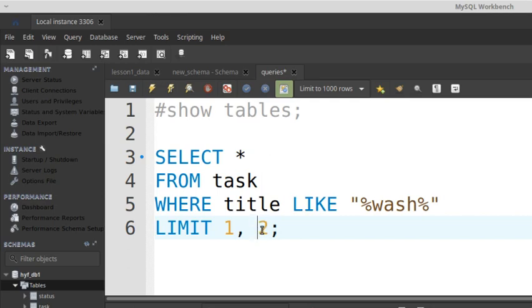If I had LIMIT 2, starting from 1, it's like an index. Yes, it's an offset at the end of the day. So now I started counting from 2, and I get just wash windows. I still want 2 entries, but there are only 3. If you start counting from 2, you only get 1 more.